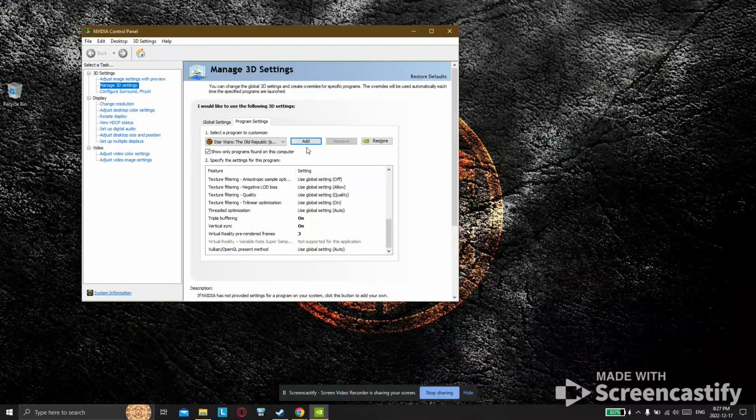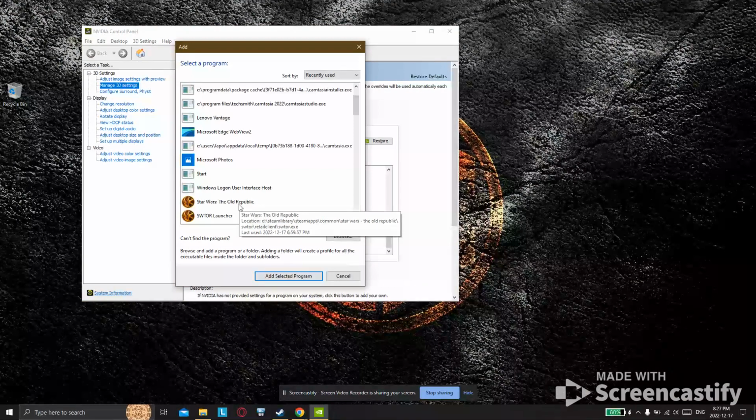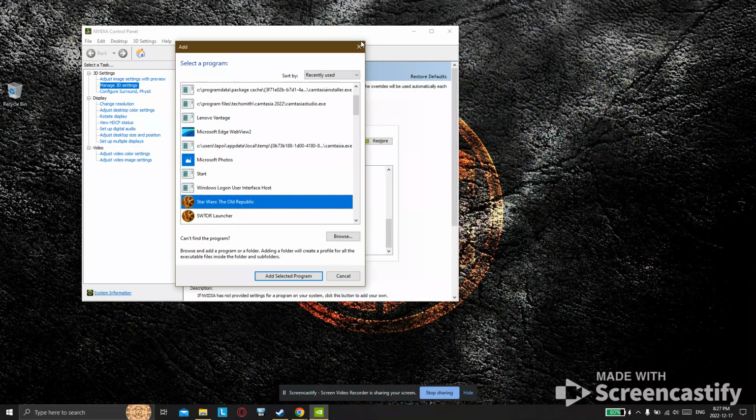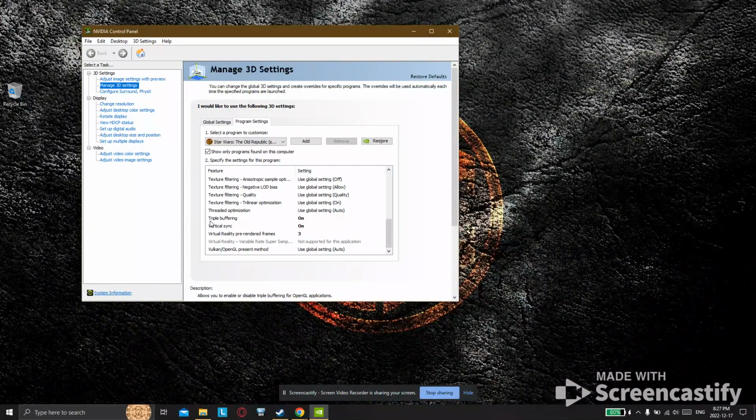open NVIDIA control panel, go to manage 3D settings, click program settings, press add, choose Star Wars The Old Republic, and press add selected program. Once you've done that, enable triple buffering and vertical sync, put those two to on. After, put the virtual reality pre-rendered frames to 3. I know vertical sync normally is a bummer, but for this game, it's really, really good. It made the game perfectly stable.